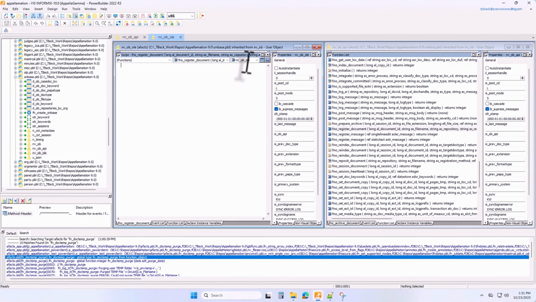Go to the descendant code, sorry, the ancestor code, and you can see that the functionality is all there, but it's pretty generic. One of the things it does is it calls this reposit document function. I'm going to flip over here to the API code, and you'll see that in the API code, the reposit document actually has ancestor and descendant code.